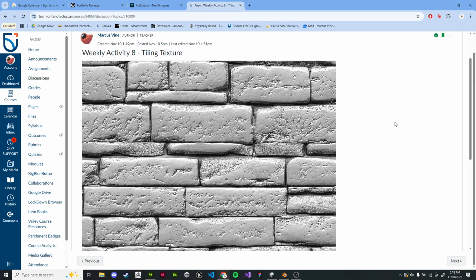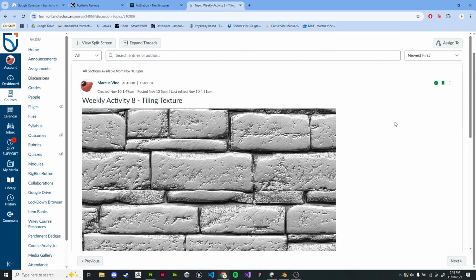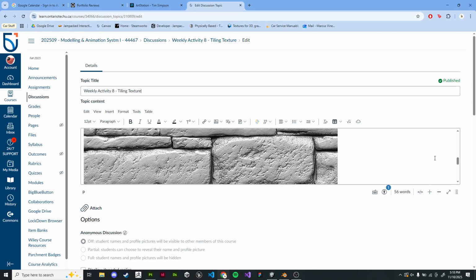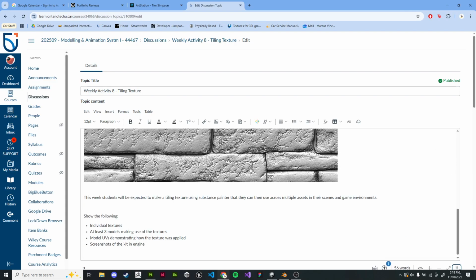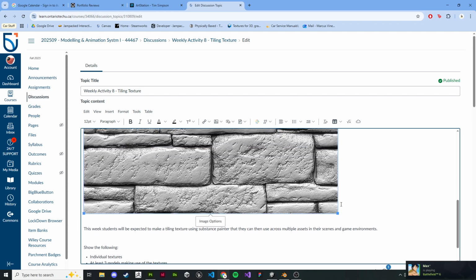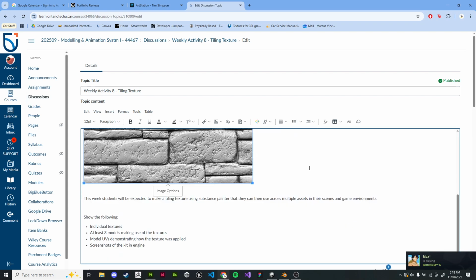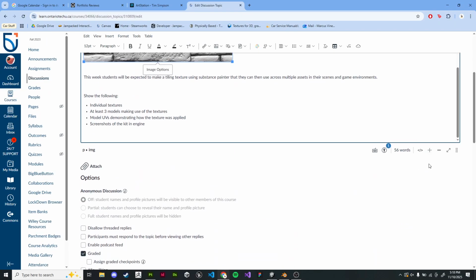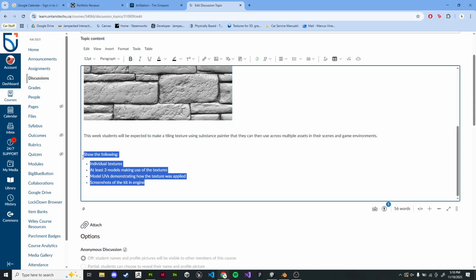This week's activity does follow that sort of premise. This image is way too big, so you can't really see the words. We are going to generate some tiling textures. We're going to create special UVs for our modular kit. And then for the weekly, we'll just submit, hey, here are my textures. Here's how I'm actually using them on my models and what the UVs look like, just so I can get a good idea of your understanding of everything.